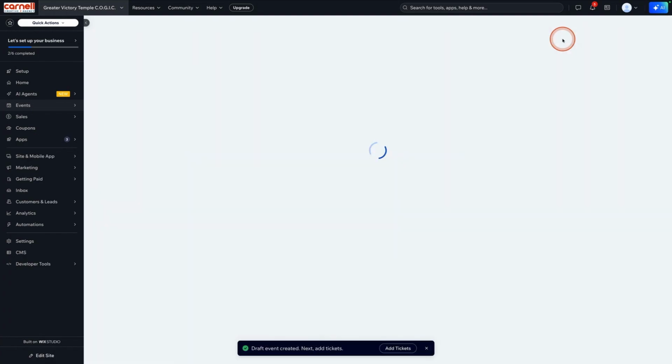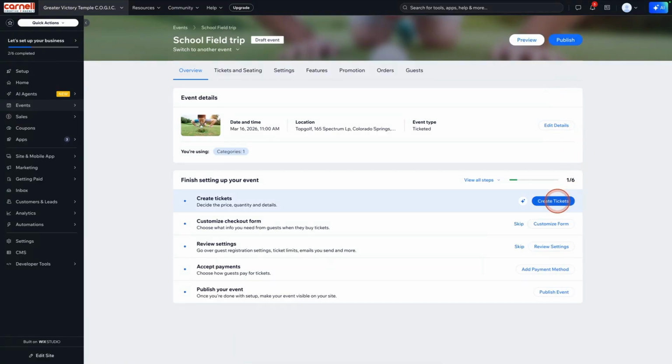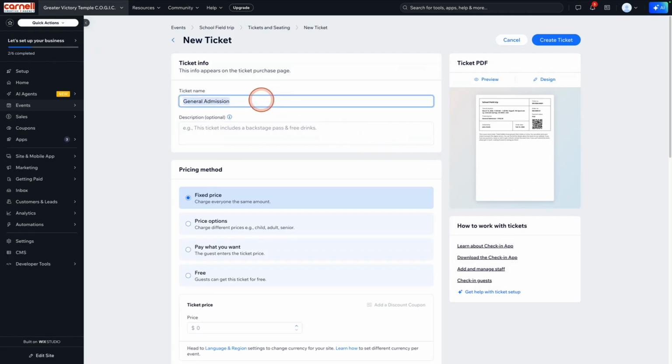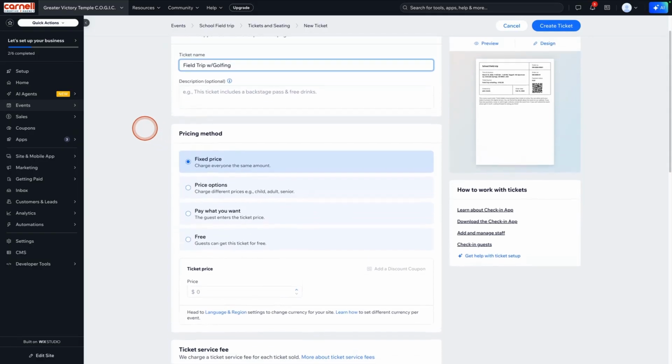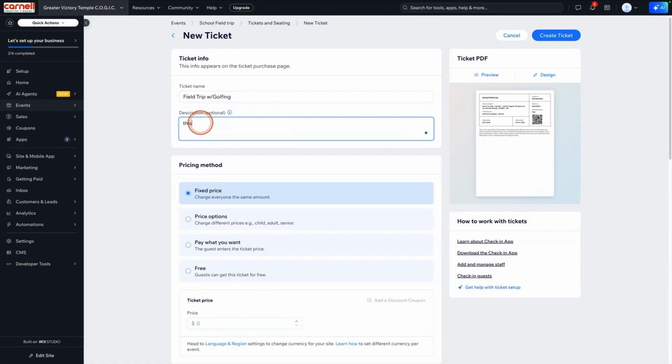Now let's set up tickets to alert people how much it will cost for this field trip. So let's go to create tickets now. Say field trip with golfing. We have several options. First, you can set a description. This ticket includes golfing.